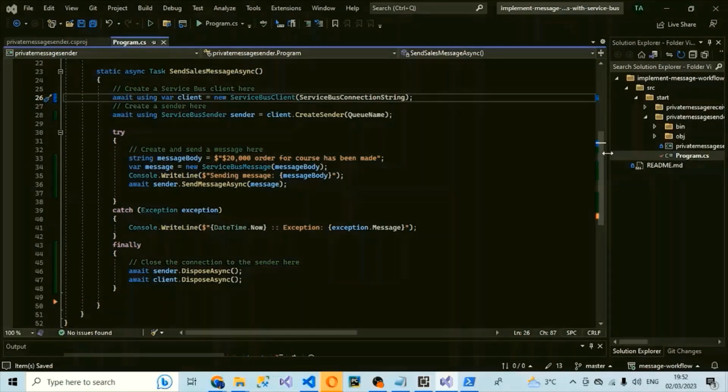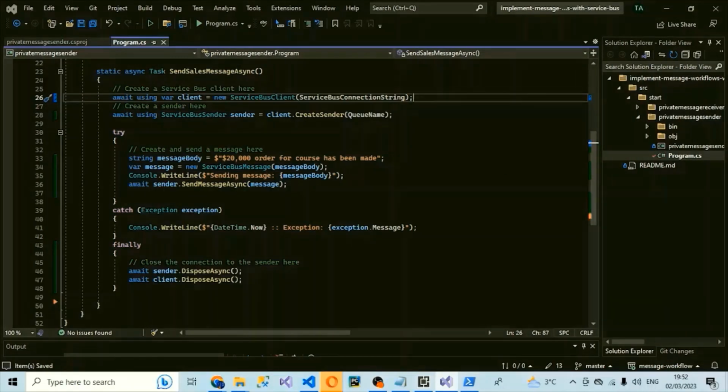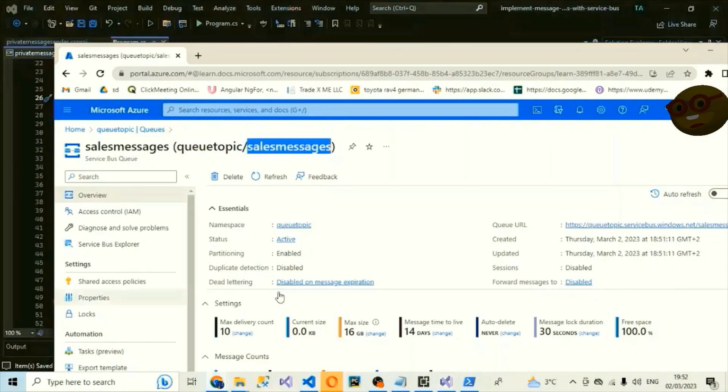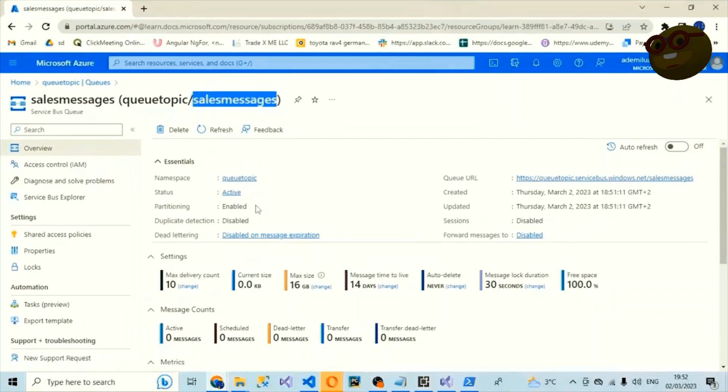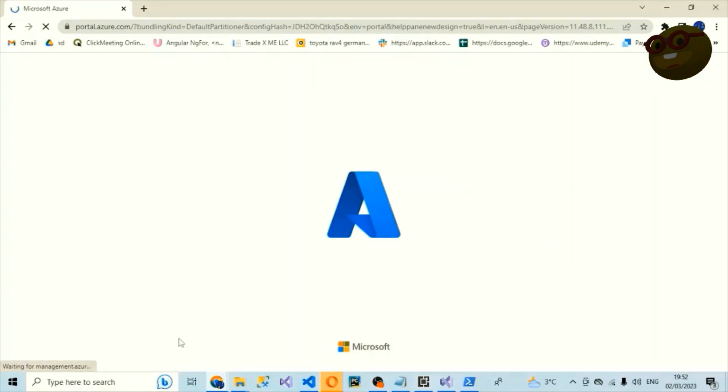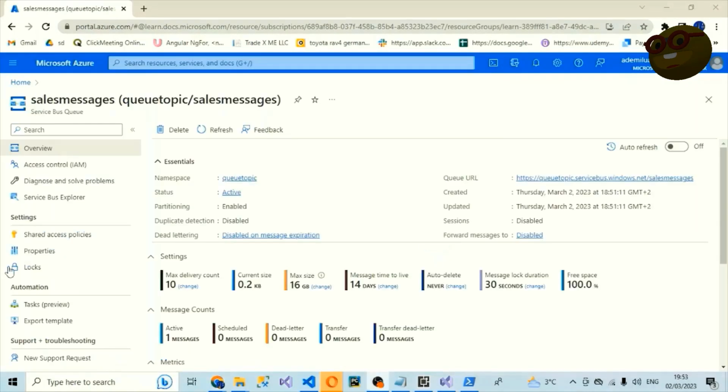So now that we have message in the queue, probably we can go to the cloud and maybe check for the message that we just sent. So right here, it's my cloud environment, and we can take a look and see if we can find anything right here. So let's just refresh and see if we can find any messages right here. As a matter of fact, we can see that we have one message active. So that's the message that we just sent.